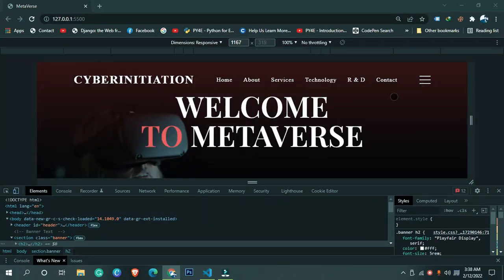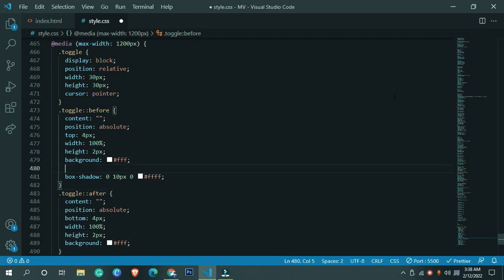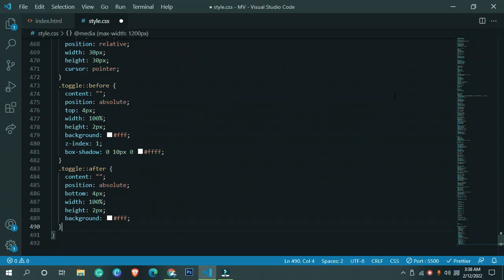After that, let me add some other things. So I'm going to add a z-index, which is going to be 1, and there is a transition that I want to add. So let me add the index right here.